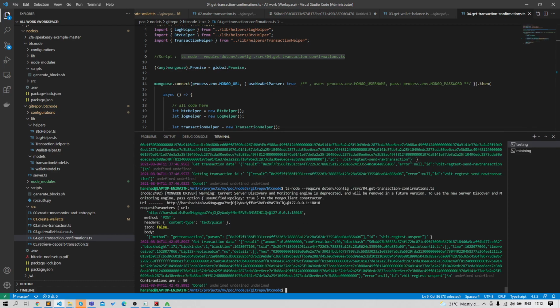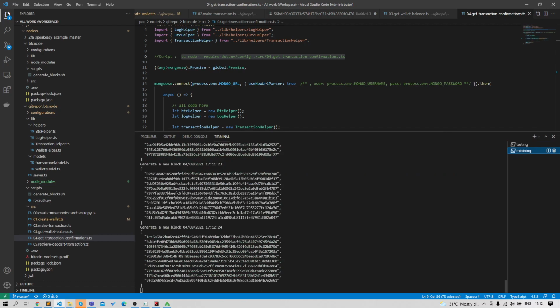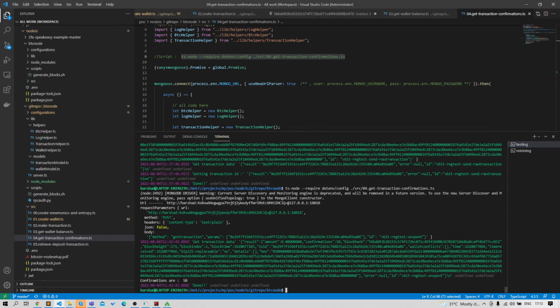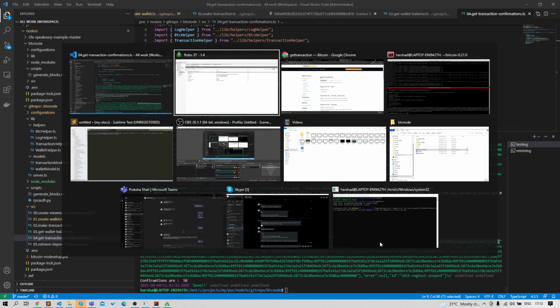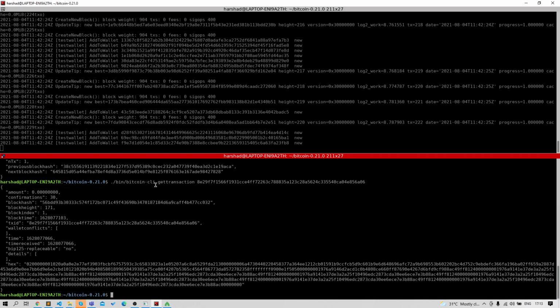So it will show the number of confirmations we have received for our transaction. We have received 50 confirmations here so far, as we are running the mining in the second cell. So we have received 50 confirmations, and this is the block hash we received. Same block hash using this RPC call.